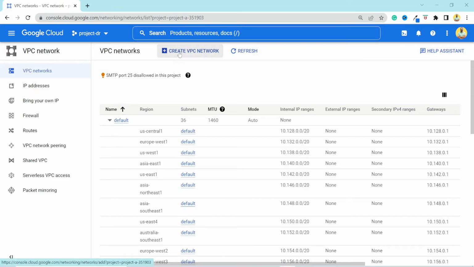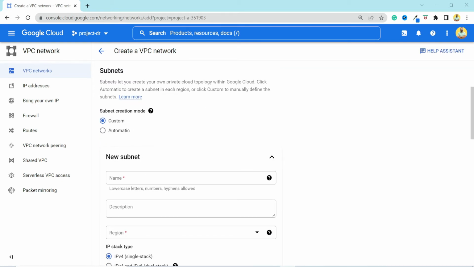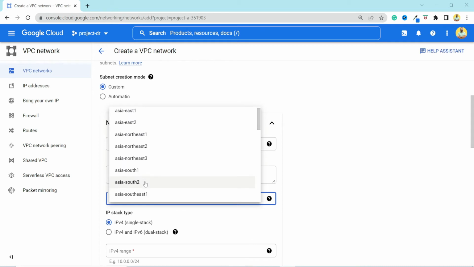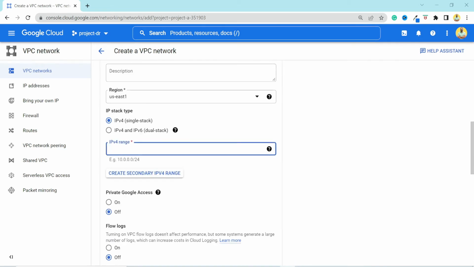Click on Create VPC network. I'll give this a name, VPC-A. Then I will create a subnet, call it subnet A, and then I'll select the region as US East 1. Now I'll specify the IP range of this particular subnet. So let's call it 10.0.0.0/16. It'll have 65,000 something IPs.